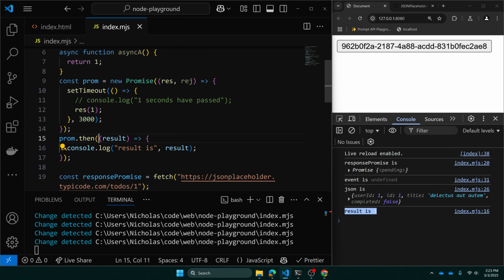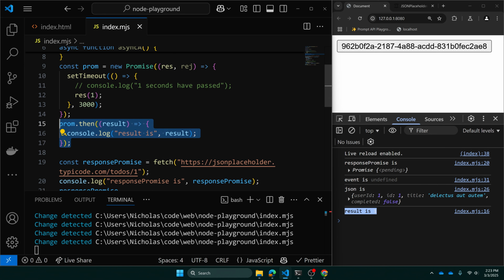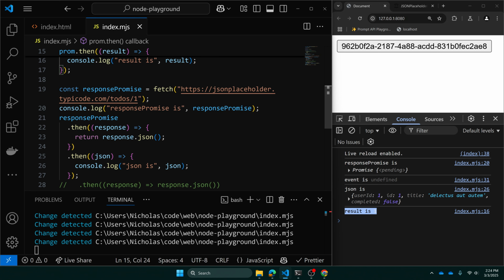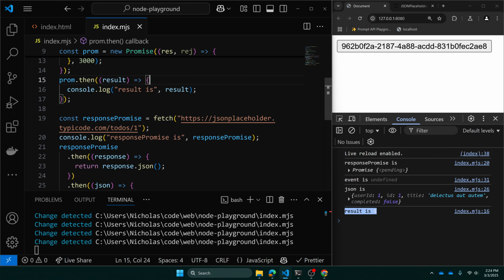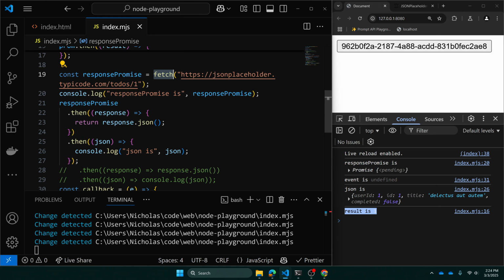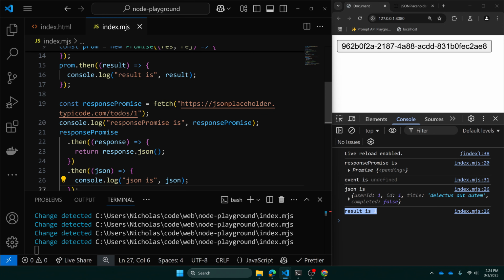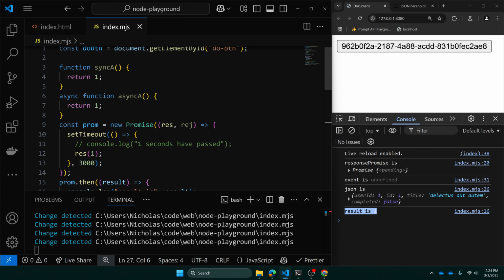While it seems overly convoluted, we're both the producer of this promise and the consumer. Normally you would just be one or the other of those, or you might be one of those and then somewhere else in your code you might be the other. So in the case of your fetch request, you're not actually creating the promise, you're just using the promise that is given by fetch.